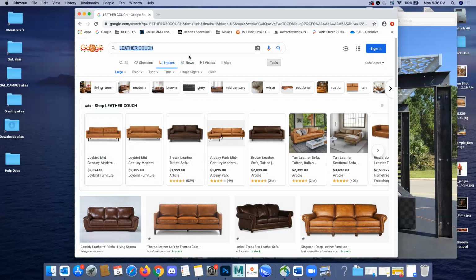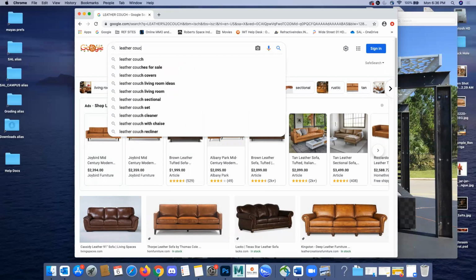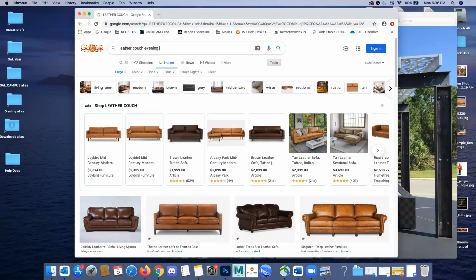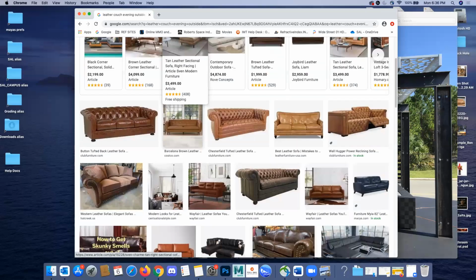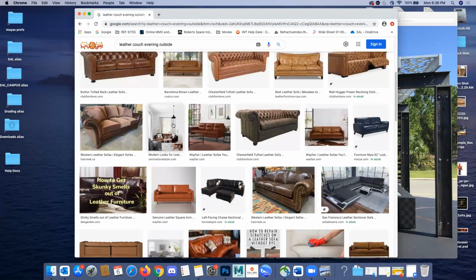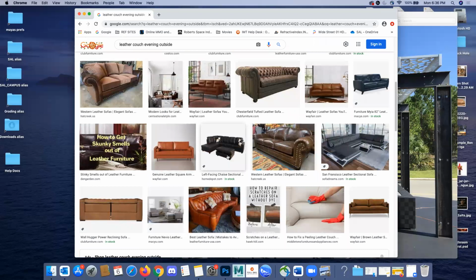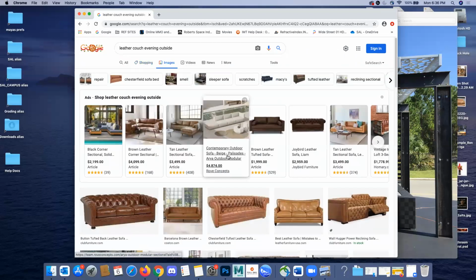Somebody else, I'm not going to pick on you. Who wants to jump on this? Leather couch, what time of day? Where do you want? Hit me. Evening. Leather couch, evening. Where? Outside. And I got a whole bunch of white background. Thanks, Google. And then I got a whole bunch of pictures inside. Thanks. Man, you guys went right for the jugular.